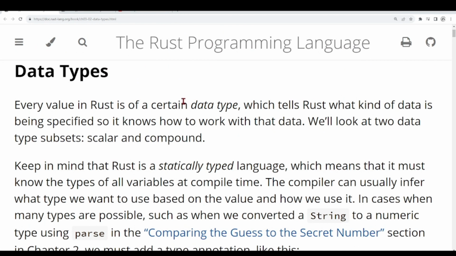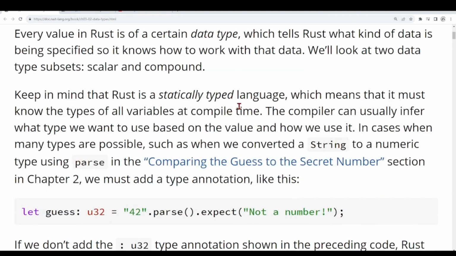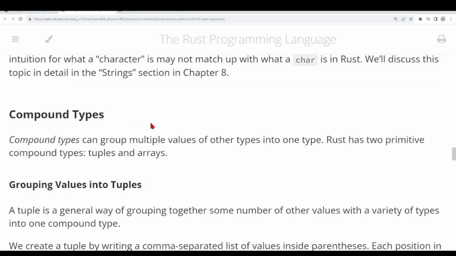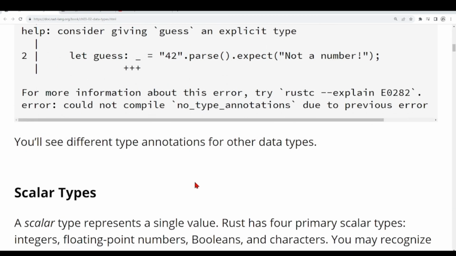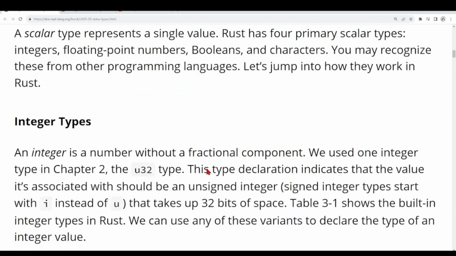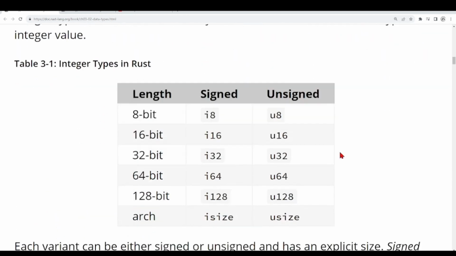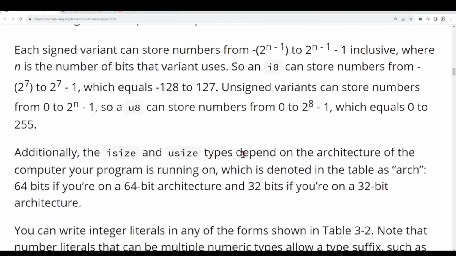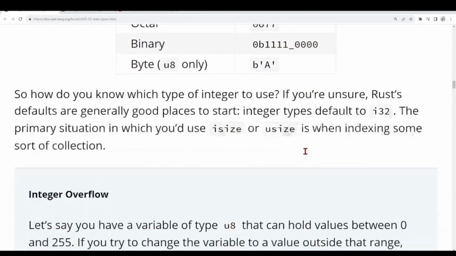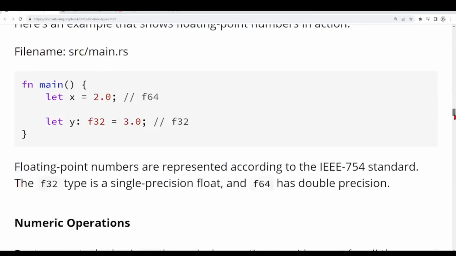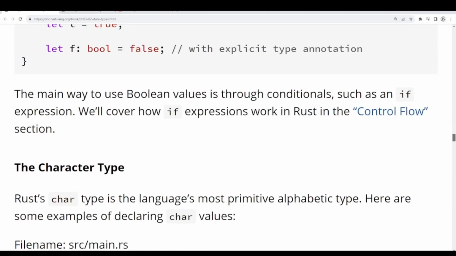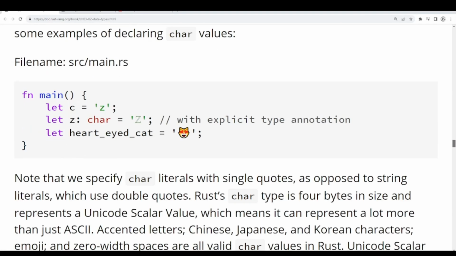This was a general overview of data types in Rust. We talked about scalar data types, we talked about compound data types. Scalar takes a single value, compound types have multiple values, and we talked about integer types, which can be signed and unsigned. We talked about floating point numbers that can be f32 and f64. We talked about boolean that can be true or false. We talked about char, which is used for characters and can take Unicode scalar values.